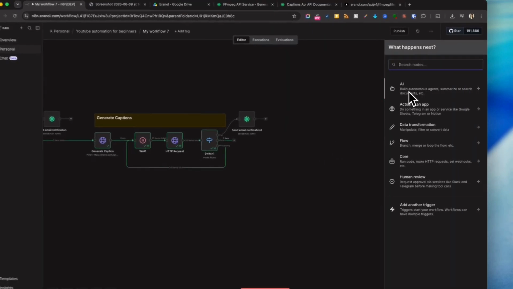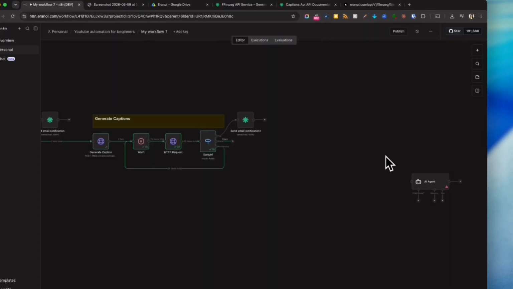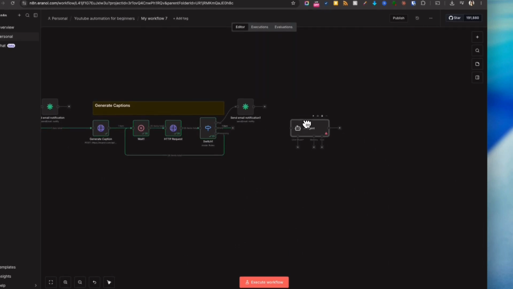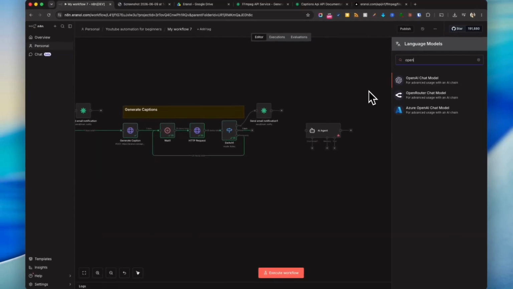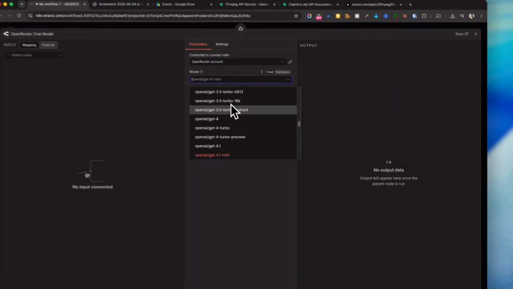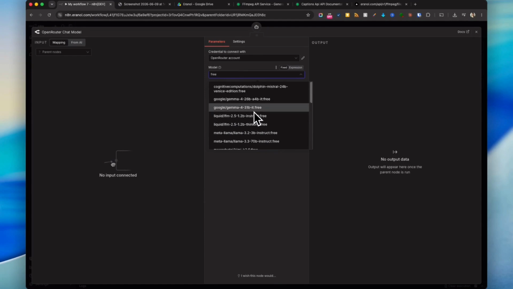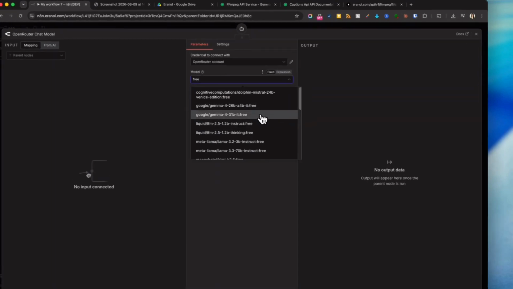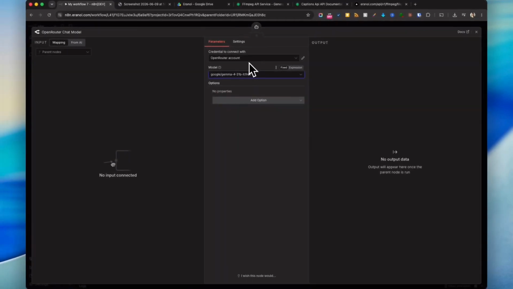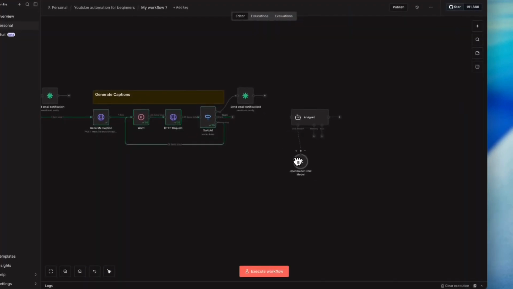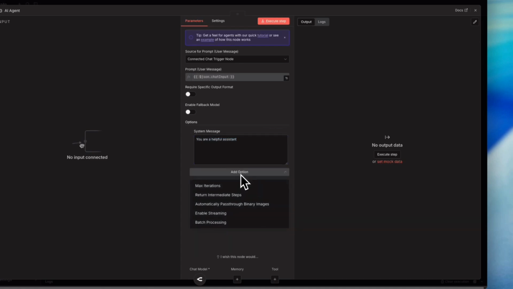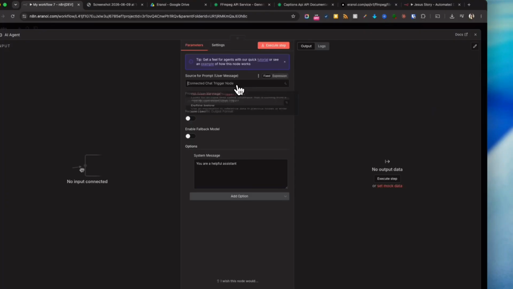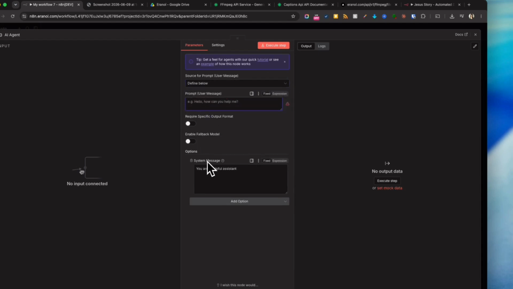We're going to get an AI agent, and we have to connect this AI agent with a model. Let's use any free models available at the moment. Let's say Google Gemma. Yeah, that sounds good. I've already attached my OpenRouter account here. And then in the AI agent itself, instead of a system message, we could just say source for prompt defined below, and this is going to be our prompt, and then we don't need this one.